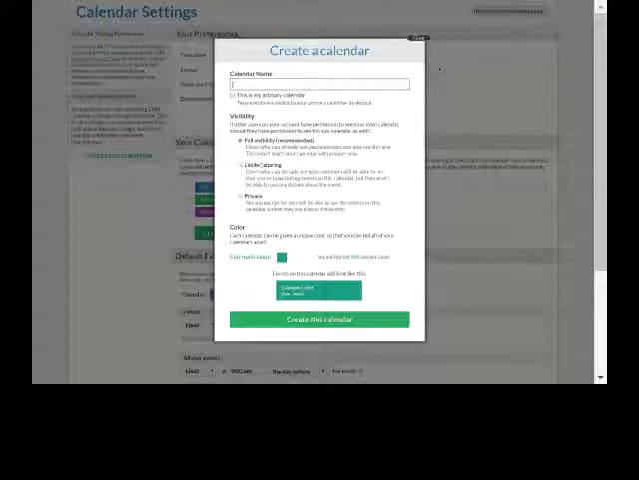Limited sharing allows you to block off chunks of time on the calendar, but won't tell the other users what the name of the event is, so you can still keep that private, but your other users will know that this time should be blocked off. You can't schedule anything else during this time because you're busy.